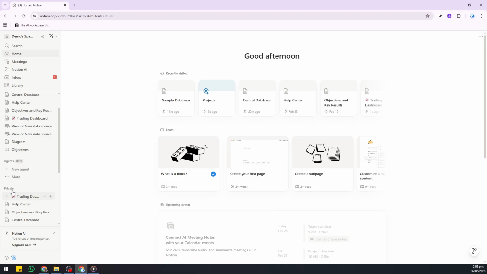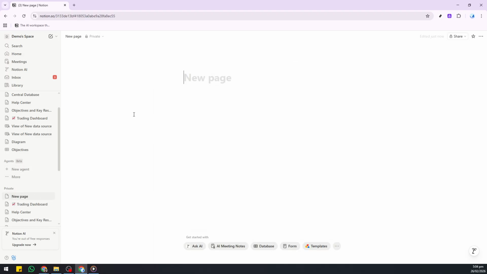On the left-hand sidebar, find and click Add a Page. This creates a brand new blank page where we'll place the calendar. At the top of this page, give it a clear name, something like My Calendar, or anything that helps you recognize it at a glance. Using a consistent naming convention now will make it easier to find later.